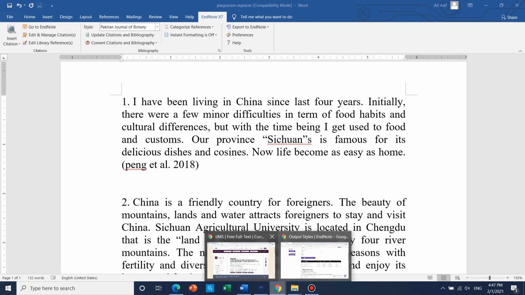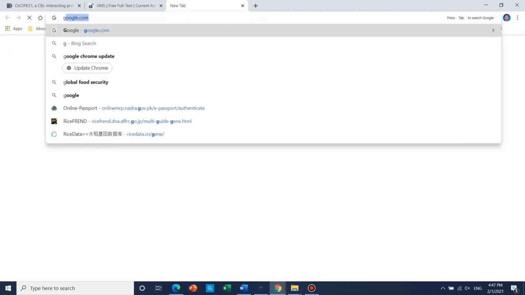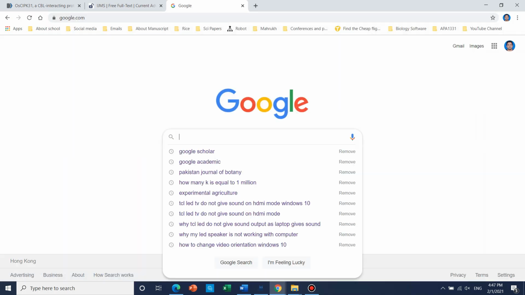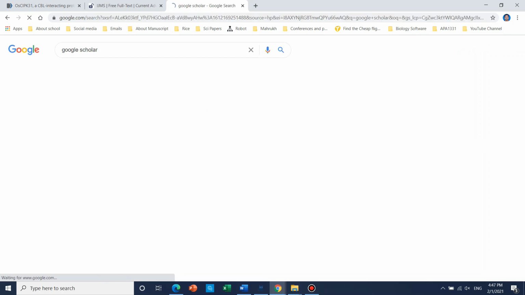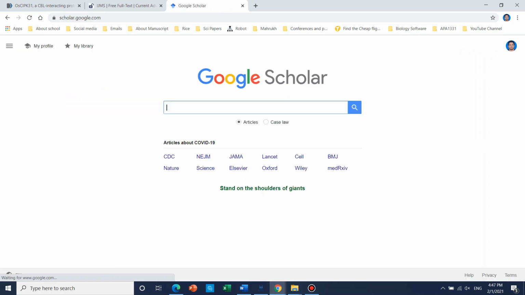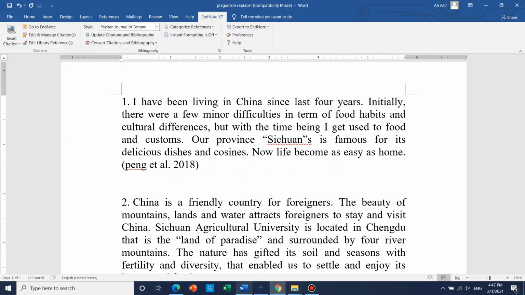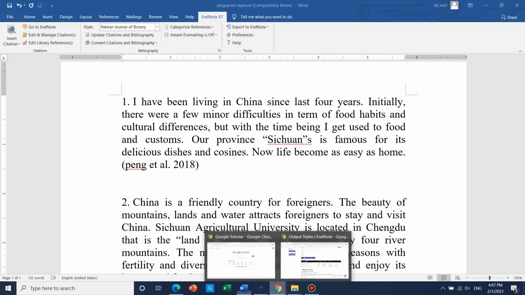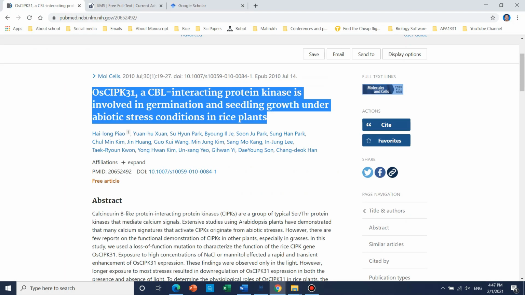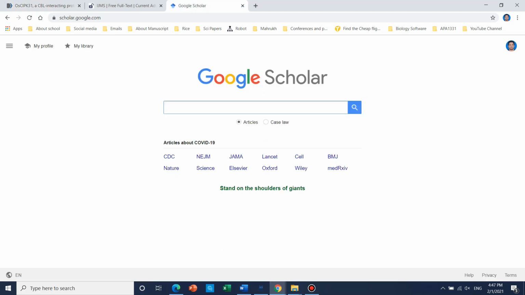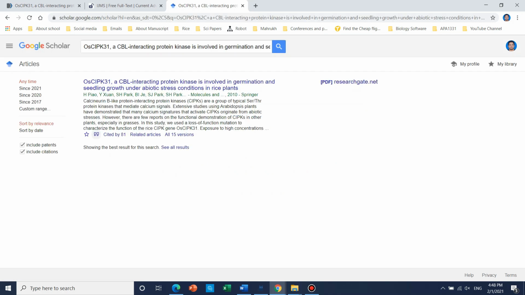Let's start by downloading the citation given for the first paragraph. What you need to do is open Google Chrome, then paste your title in Google Scholar. For example, for this paper, I am going to copy its title and then paste it in Google Scholar. Then you just need to search, and all the relevant papers will be opened.